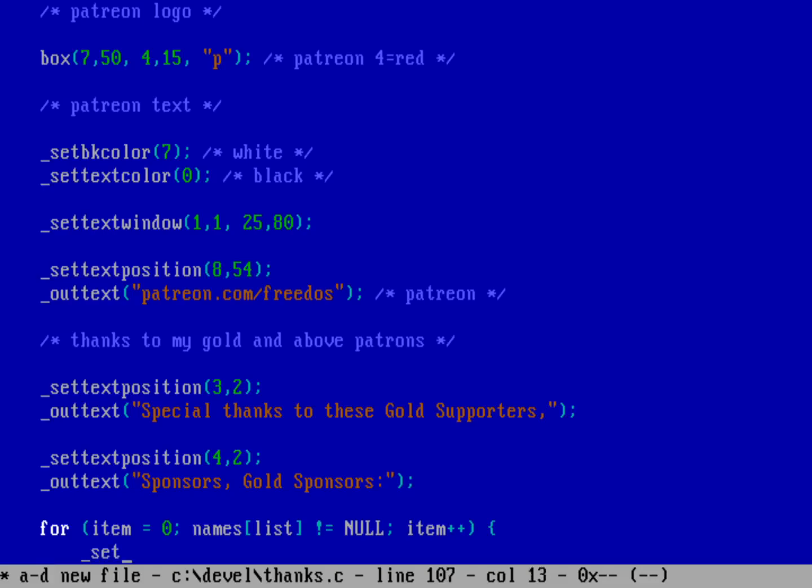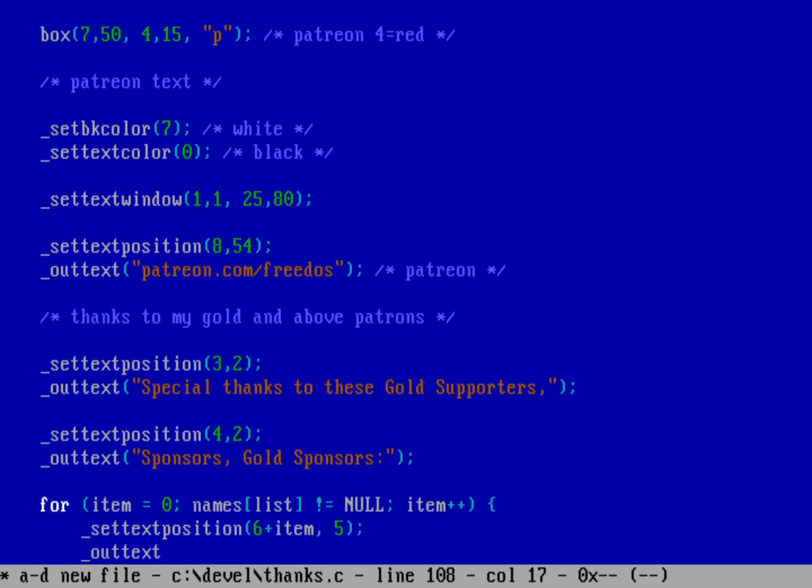And now I can set the text position to be, so where do I want this to be? I want to leave a little bit of room here. If my text position for that sponsors, gold sponsors, basically the second line of what I'll call the header, I want to leave a blank line there. It's line 5. And so that means that this needs to start on row 6. And then, 6 plus item. And then that needs to be at, let's move it in a little bit. Instead of starting at column 2, we'll start at column 5. And then I can do an out text on the entry that I just looked at. So an entry on names list.